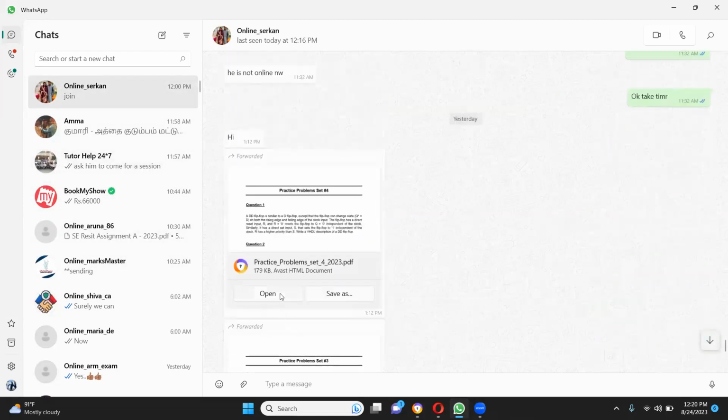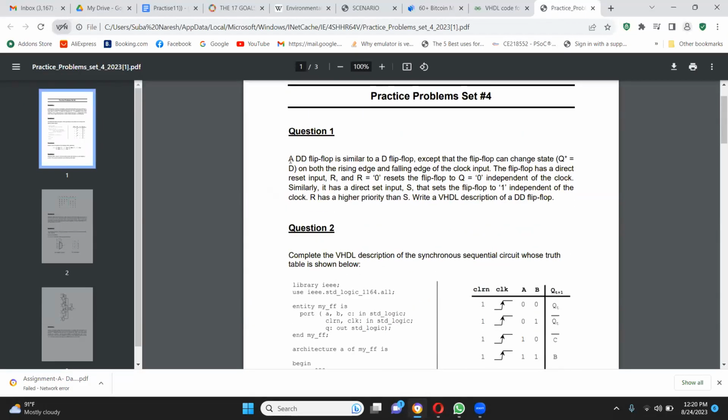So here is the. Can you see this? This is right. This one, right? Yes. It starts from here.